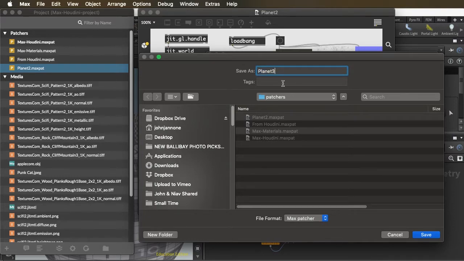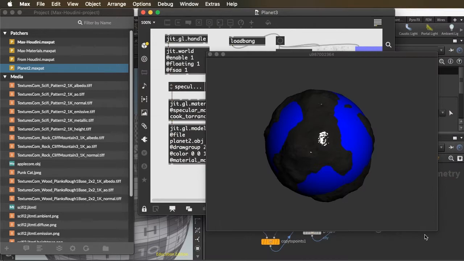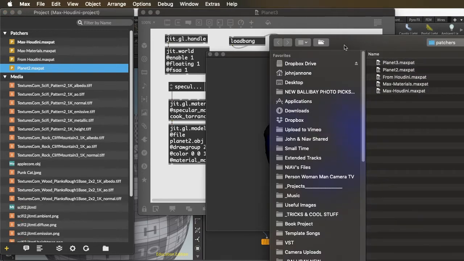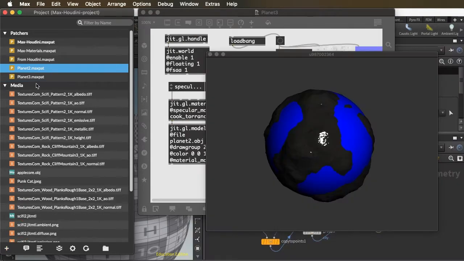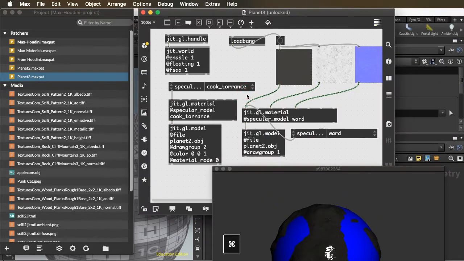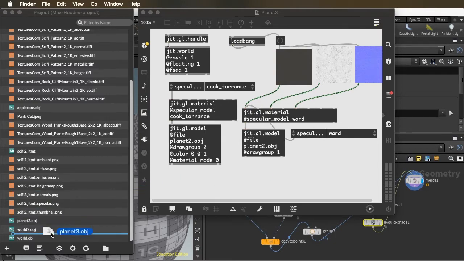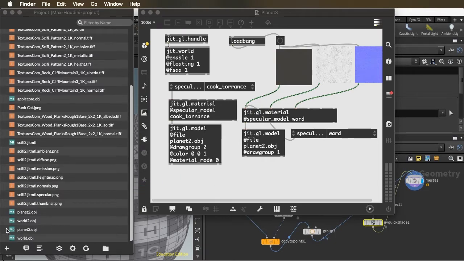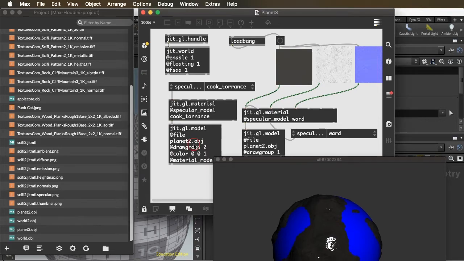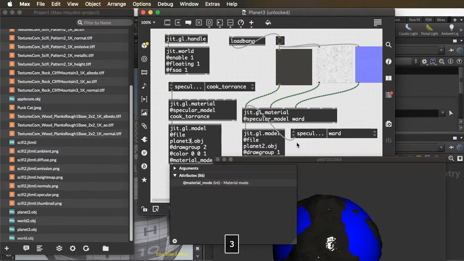Now, if you do what I'm doing, if you do a save as in your project, you also need to add that existing file to the project. So now it appears in the project. So I'm going to add Planet 3 to my project and just change this to Planet 3.